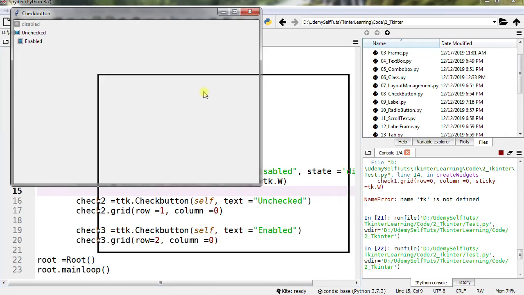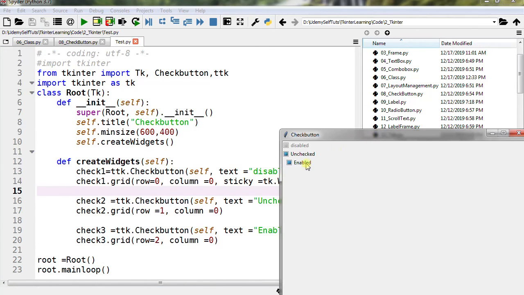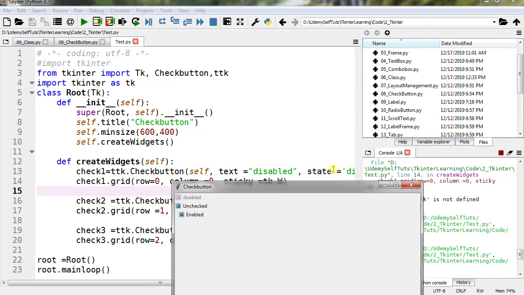Now it is showing all the 3 check buttons. One is disabled because we have given the state as disabled, and another is unchecked and this is enabled.